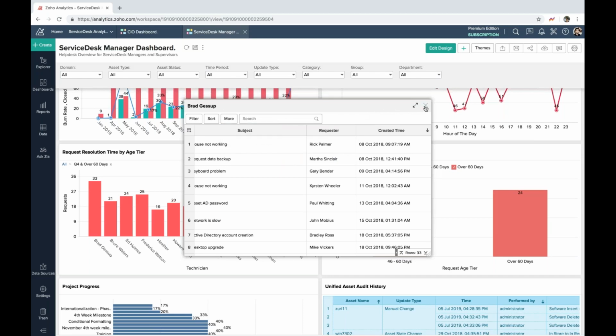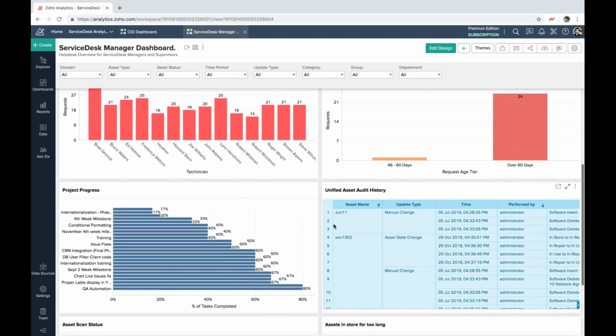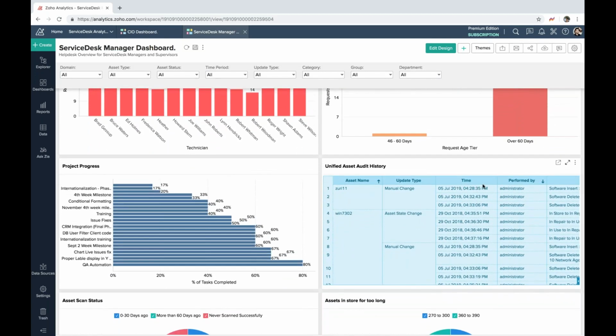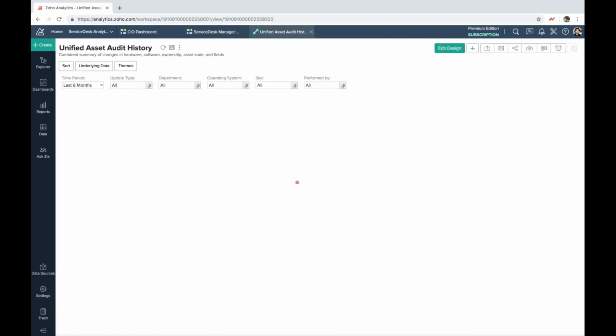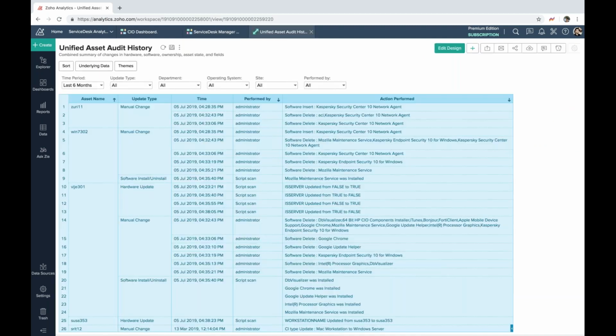Right. One of the recent additions to the Service Desk Manager dashboard is the unified audit history. If you're someone who also plays the role of an asset manager and has to submit audit reports, or someone who likes to keep track of the recent changes in hardware and software, the Unified Audit History Report is a one-stop shop which lets you do all that, because it combines the software changes, hardware changes, and manual changes all into a single report.